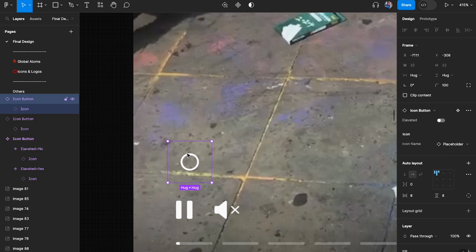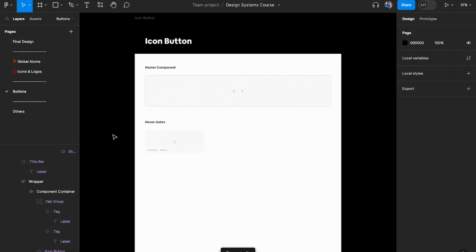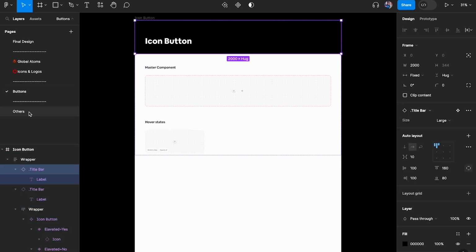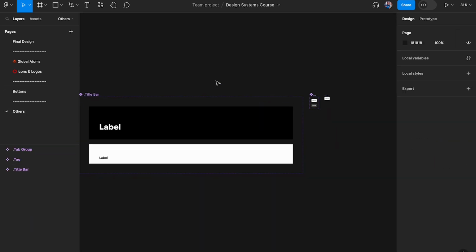So now I'm going to take you to the documentation and show you how I documented it. What I've done is I've gone ahead and created a new page called buttons, and we're going to put all our buttons over here. And here I've created a frame for the icon button. Of course, all of these other elements, I've created a new page called others where you can have a look at everything. These are just like the spec sheet components.